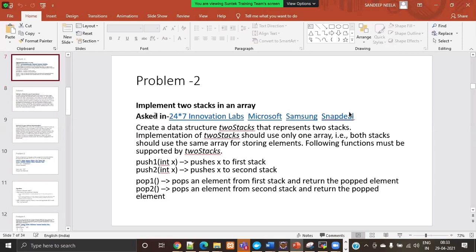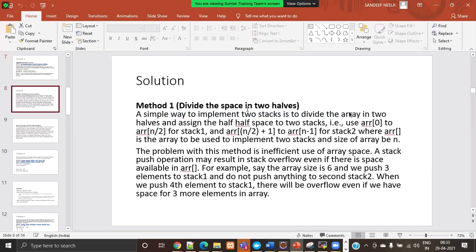Implement two stacks in an array, not a dynamic array. So it is a static array, that's why I explained that one. If you use the dynamic array, then there will be no issues. There is no need to divide, and no need to maintain the pointers itself. It will grow and shrink dynamically based on the dynamic array.